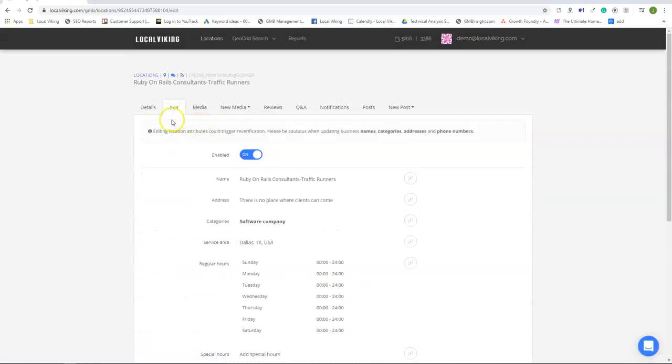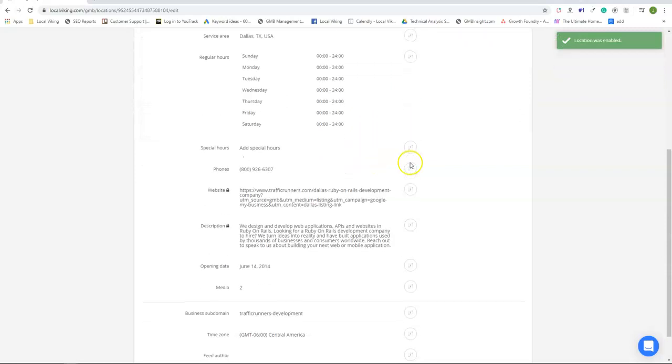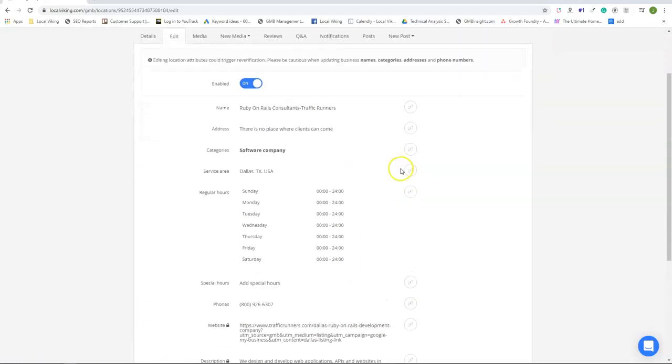The next section is going to be the Edit section. This is where you can actually turn on and off your listing. All these attributes here are the same attributes you see in your Google My Business listing dashboard.